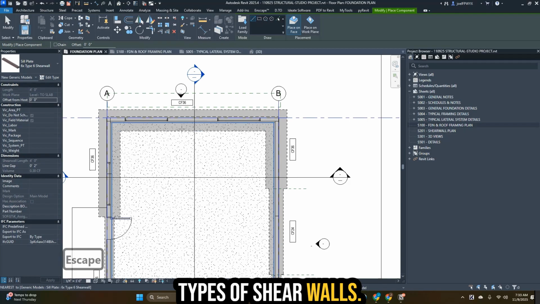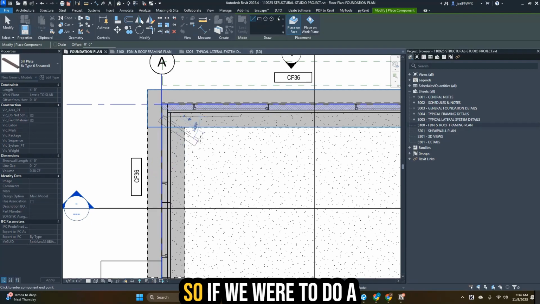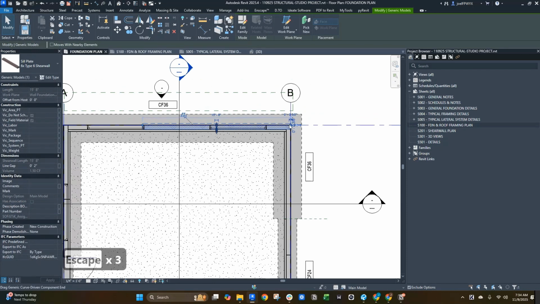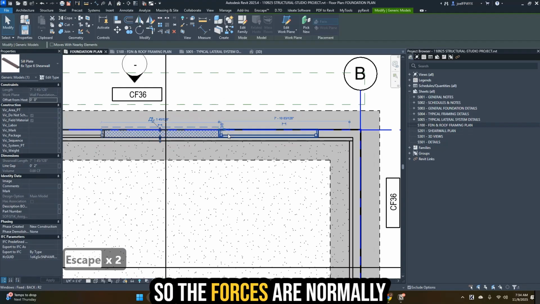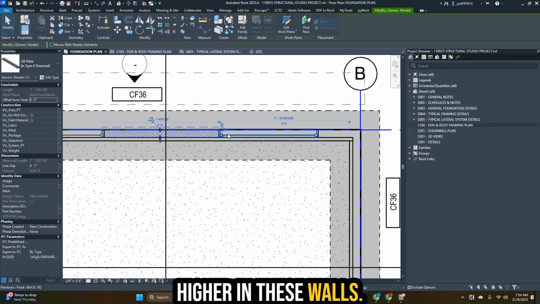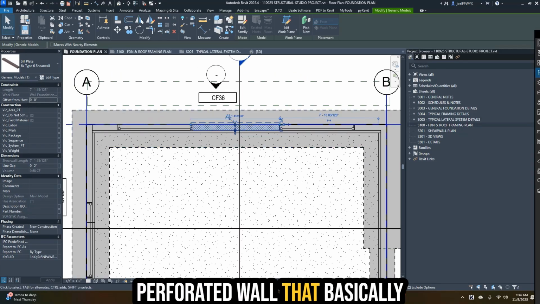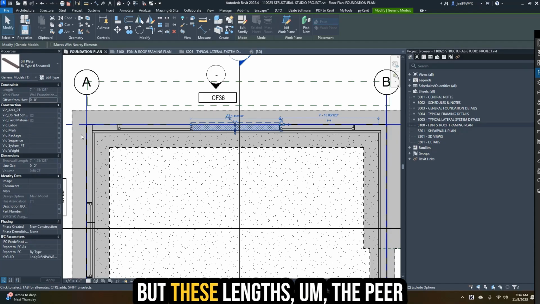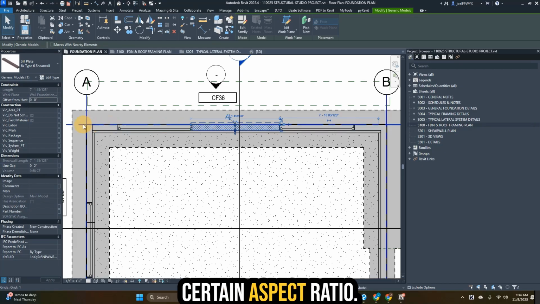There's typically 3 types of shear walls. There's a segmented shear wall, meaning the shear wall only goes between openings. So if we were to do a segmented shear wall, it would be from here to here. The length of the wall isn't very long, so the forces are normally higher in these walls. There's also a perforated wall, which can have perforations in it, meaning openings. You can't have a door in it, but you can have windows. But the pier lengths here can't be that small.